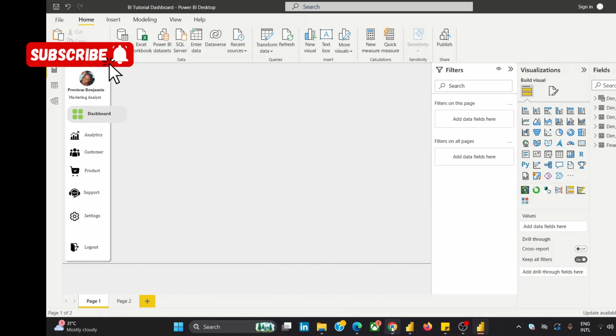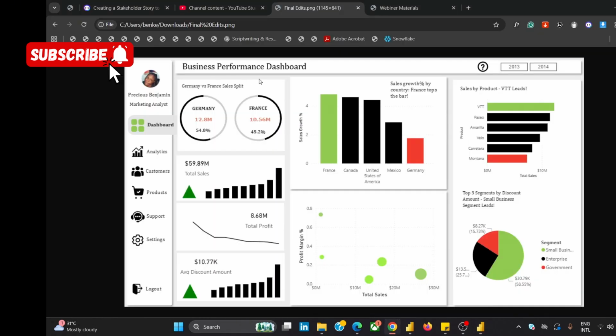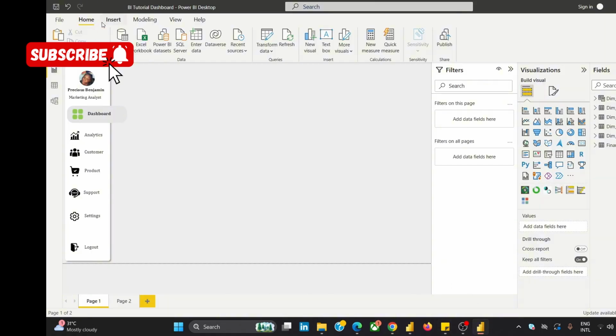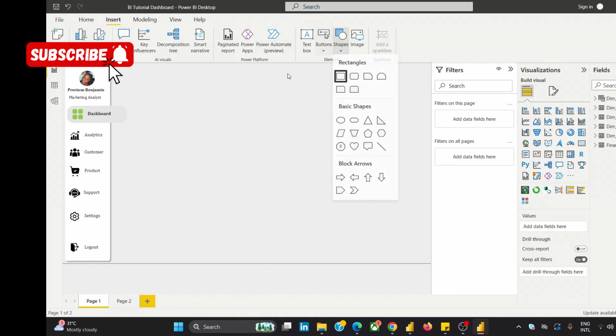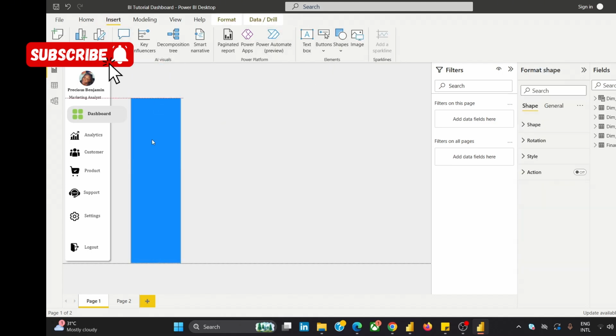Now the next thing we have to achieve is the structure. I told you we are trying to achieve the entire structure of the dashboard, right? So the next thing I want us to achieve is this right here, right? Now to do that, we just simply have to go over to insert. Then we go over to shape. Now what are we trying to do?